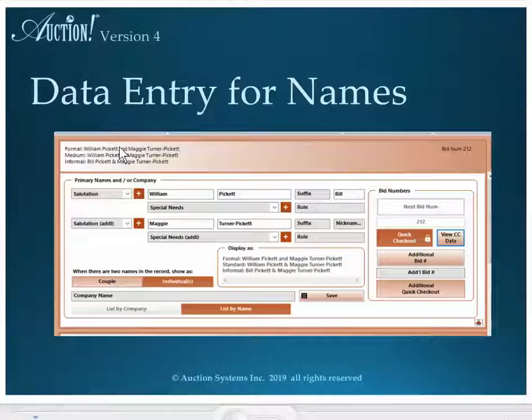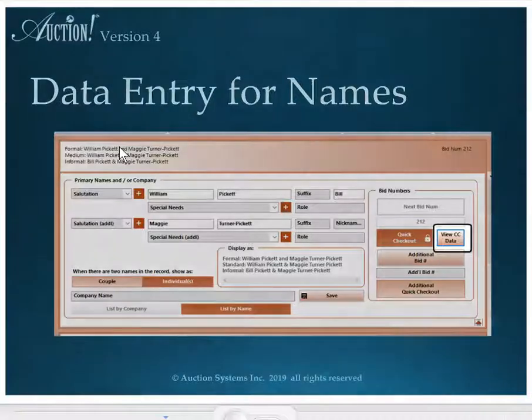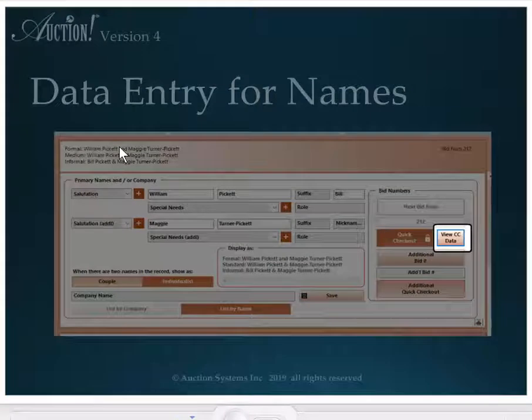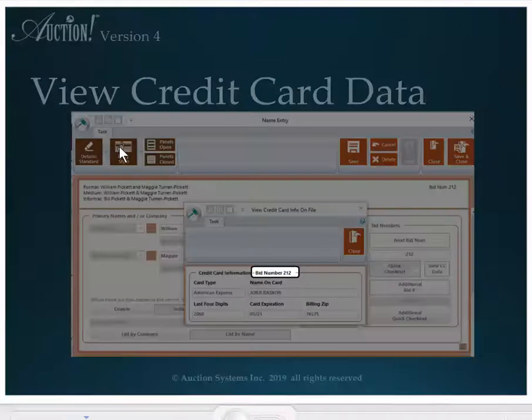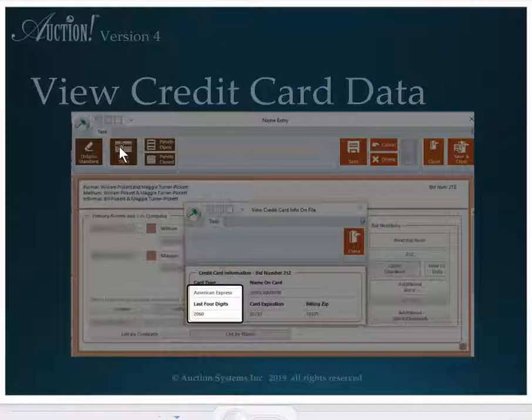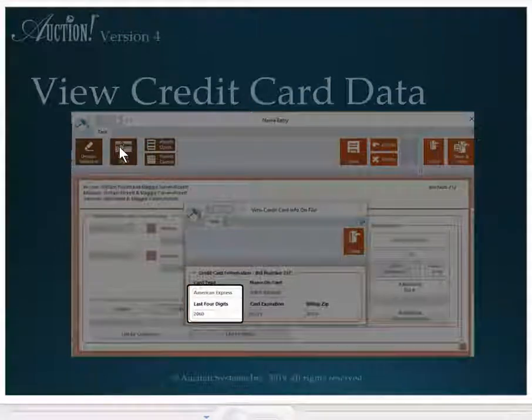To refund or void a credit card, first you need to find out some information from auction. In your auction project, go to Data Entry and choose Names. Locate the name record for this guest and in their Name Entry panel, click View Credit Card Data. This little screen will pop up. Make sure you have the correct bid number, then see the type of card and the last 4 digits for this bidder. Write it down if you can't remember the card type and the last 4 digits.